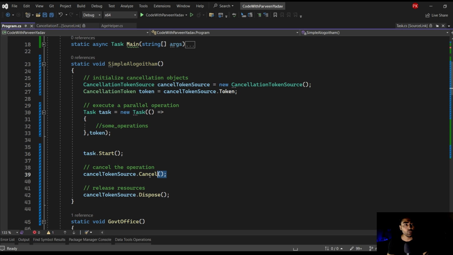Finally, you need to cancel the task if you want to cancel, right? Here we don't have any condition. I'm just going and simply canceling this task. Just to understand this concept, I'm not adding any condition here.